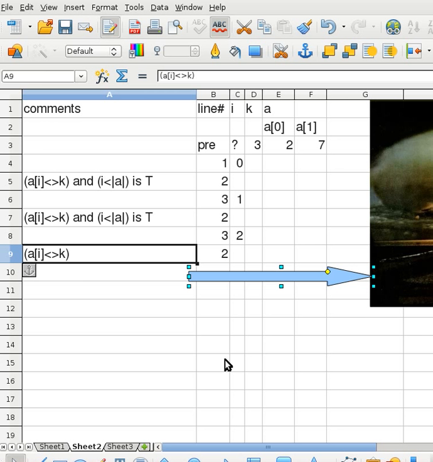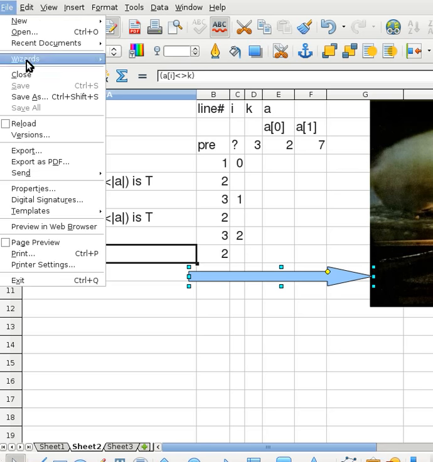Now, the answer to this would be to split your conjunction and to evaluate I less than bar A bar first. Well, let me save this file first, and then we'll go for the solution. Okay.